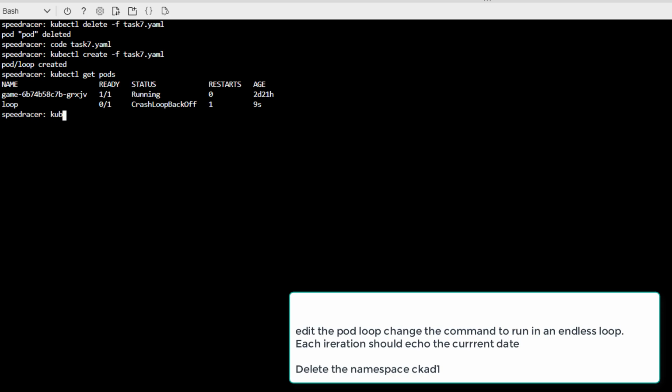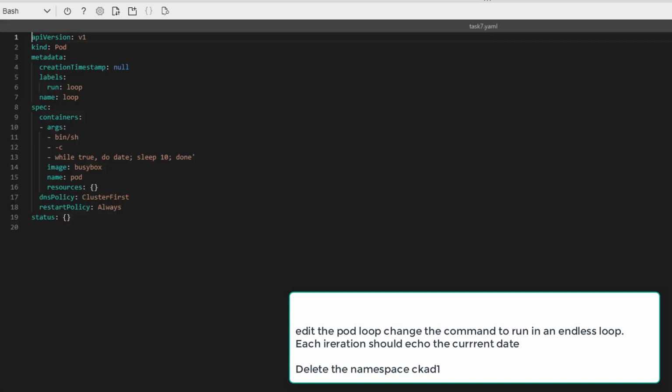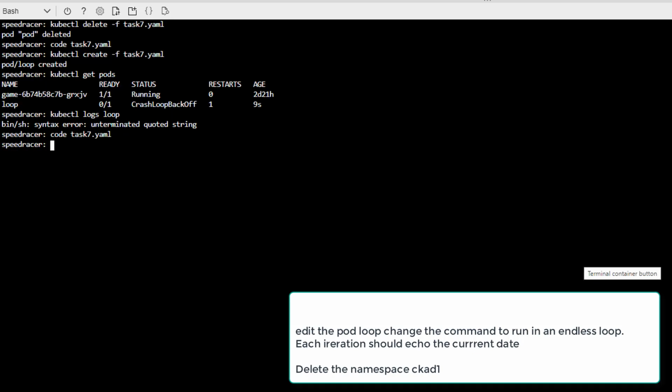It's failing. Unterminated quoted string. I think I found it. Semicolon. Delete it. Then we'll recreate it.